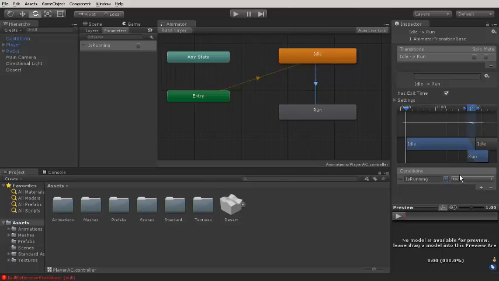Now we want to make sure that the condition is set properly. So if the character is running, we want to set that transition to true. Okay, so the transition will go to the run animation if that condition is true. Perfect. So that's all set.